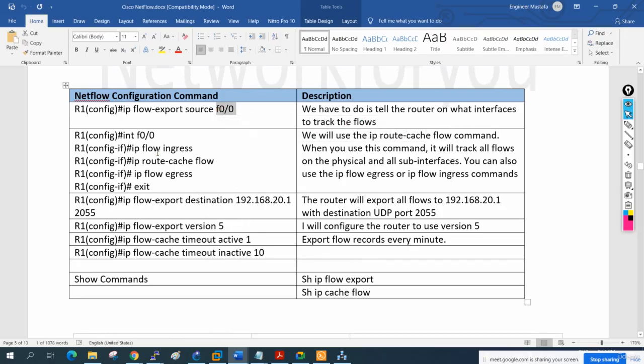Okay, and with this one we are saying we will use the IP route cache flow command. When you use this command, it will track all the flow on the physical interface and all sub interfaces. You can use the IP flow egress or ingress, so going inside or going outside, whichever one we want to track. And here the router will export the flow traffic to this server on the port number 205 with this command.